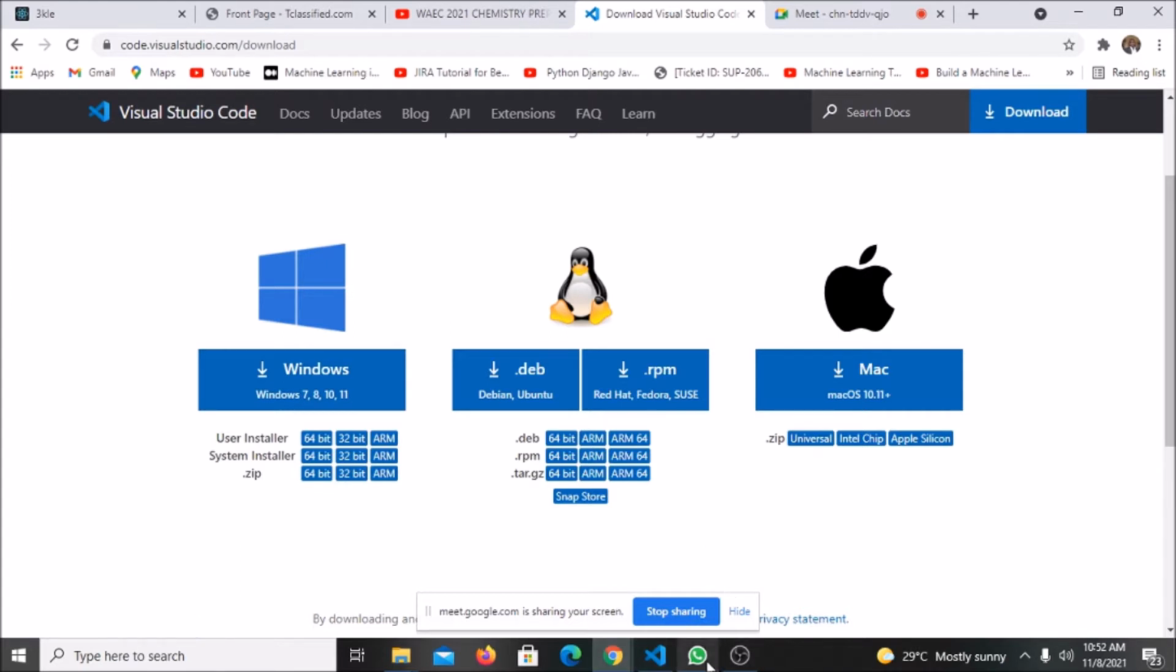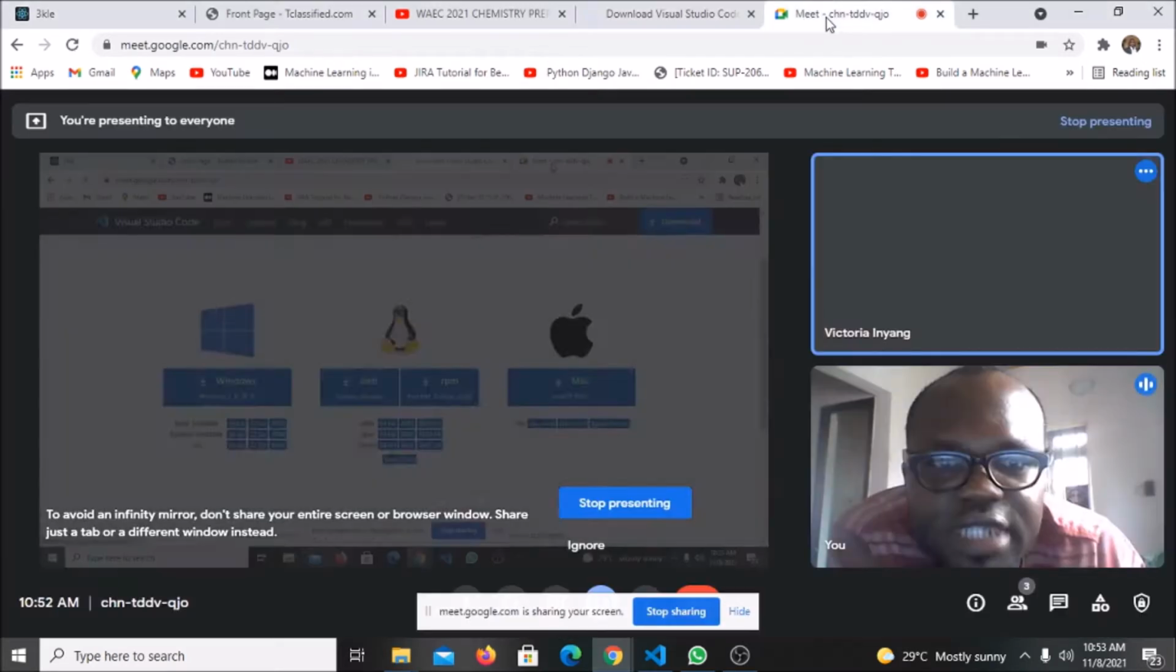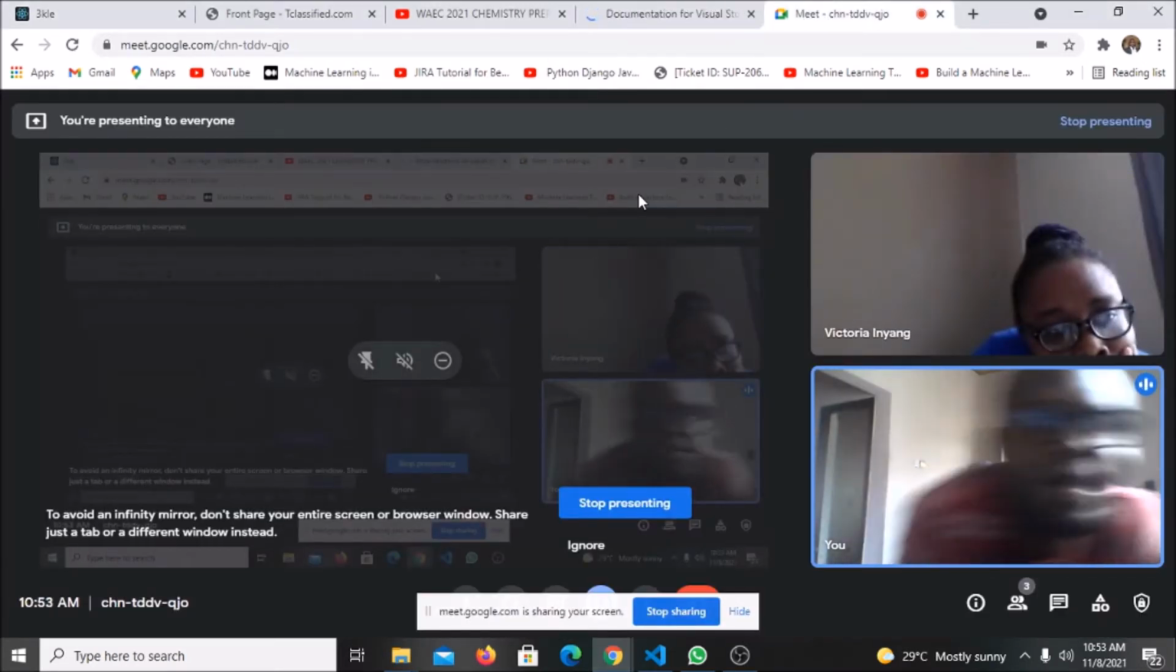Getting started. Good. Once it downloads, that is your Visual Studio Code, and that is the editor that we're going to be using. Okay. The editor is very important because that's where you'll be writing your code.